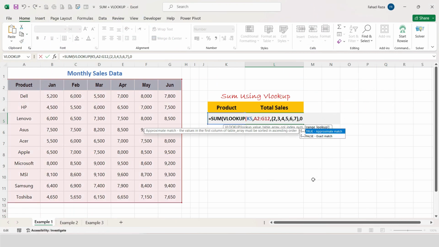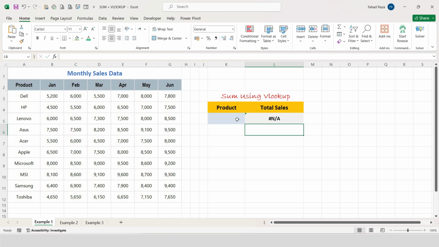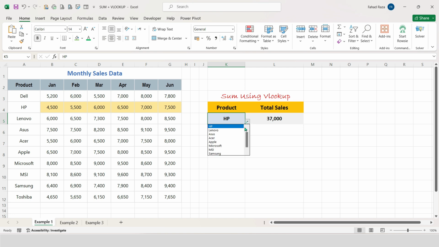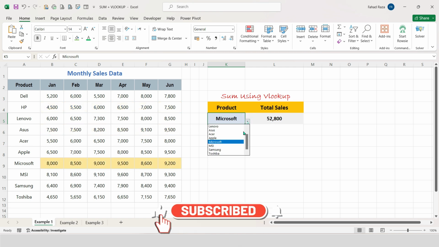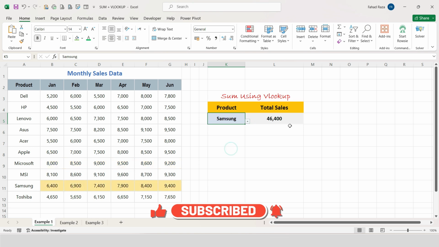This is the range lookup value. It indicates whether we want an exact match or an approximate match. With just one simple formula, we have efficiently summed up the sales data for the specified item across various months, saving us valuable time and effort. Just change the criteria and see the relevant result.